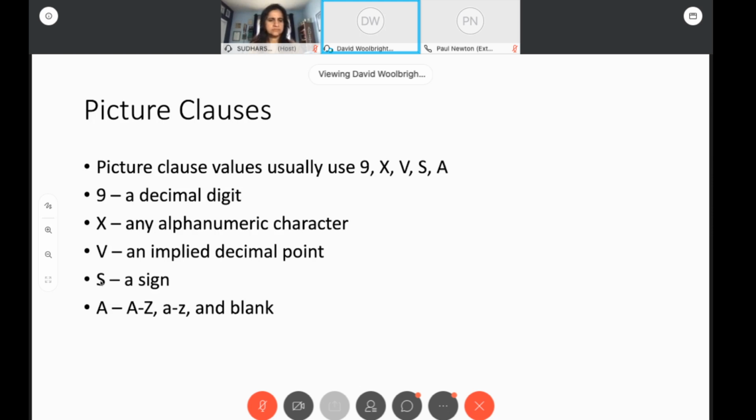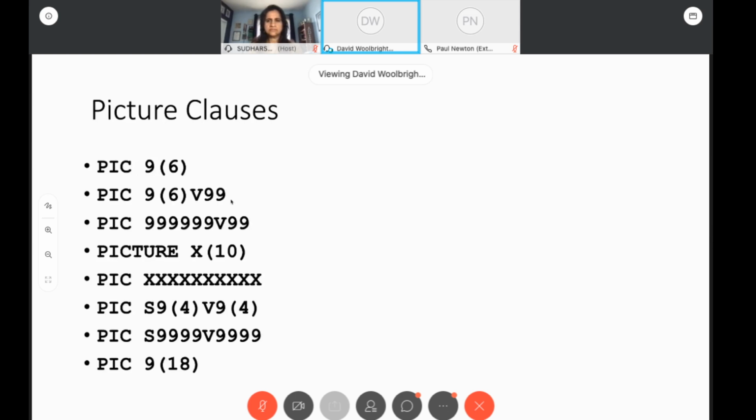S is used for signs. You can use an A for the letters of the alphabet, but typically I think this has sort of fallen out of use. These are just some quick examples of pictures that you could code. The parentheses are repetition factors. These two are equivalent. That's about all I'll say about it. This one jumps out at me because it's lacking a sign. And that is sometimes a beginner's error that we'll talk about as well.